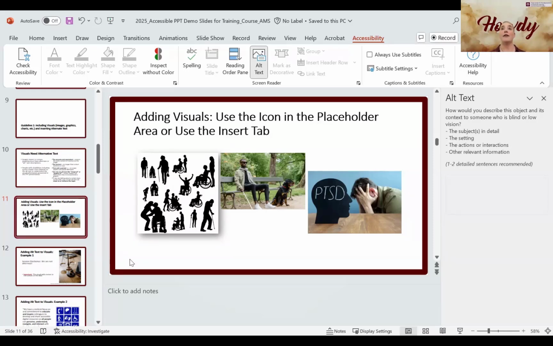And I always go back to this. If I close my eyes, what do they need to know? If they can't see what's on the screen, what's on the slide, what do they need to know? Do they need to know something different than what I'm writing on the slide? What you don't want to do is repeat exactly what's on the slide as the alt text.